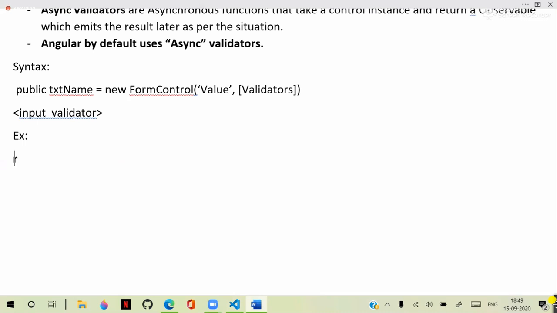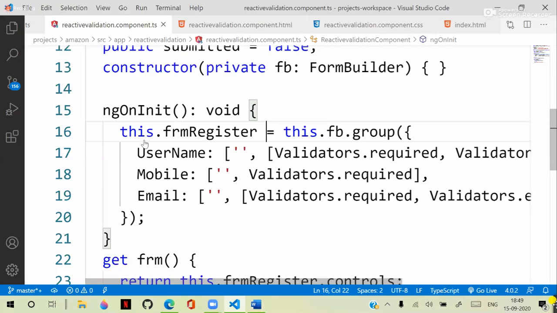Yeah. So technically, the example for this is the reactive validation.component.ts, and there we need to add this logic. This is all the logic for the reactive component ts.